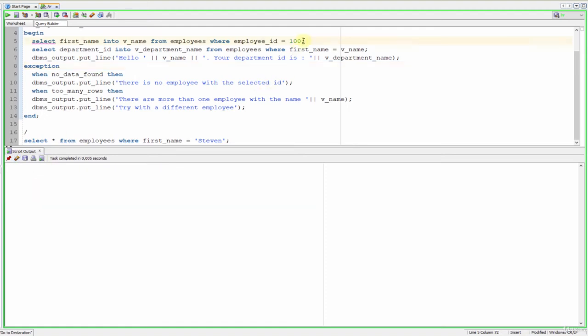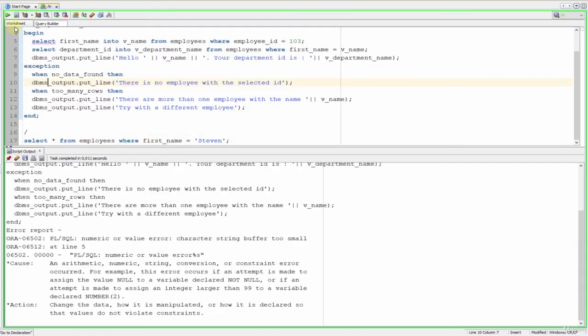Let's clear up here and change the employee ID with 101 and run it. As we can see, no exception raised, so we successfully executed our begin end block. Can we have any more exceptions? Of course possible. Now let's change the employee ID again. Let's say 103 and clear here and run our code again.